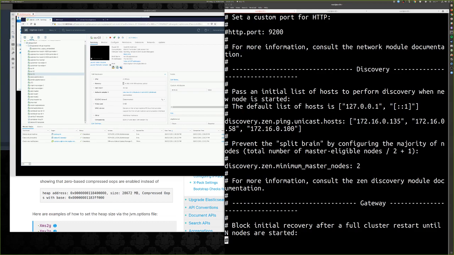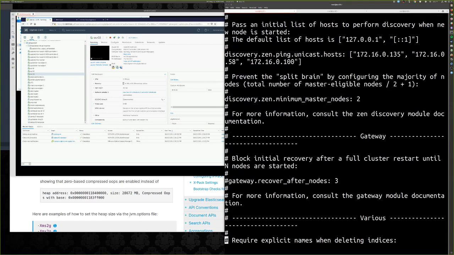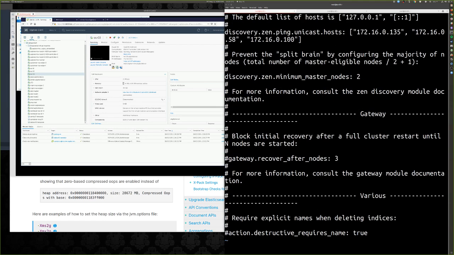Okay. I think that might be the last setting we need to set here, but we can do a quick look through the rest. All right. Oh, that's it. We got gateway and various. Yeah, there are a ton more settings that you could set. Okay. But that's what we're just going to set for now.